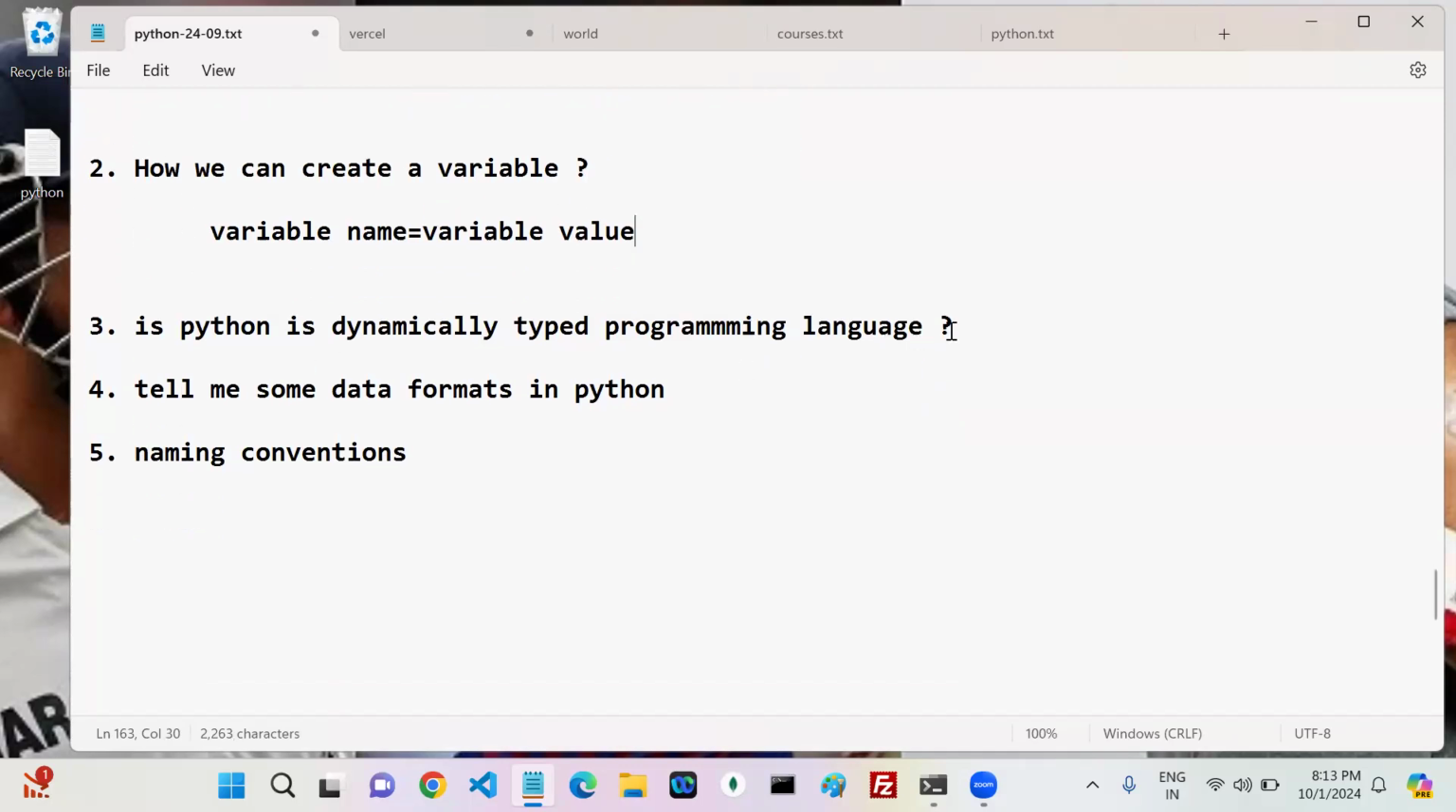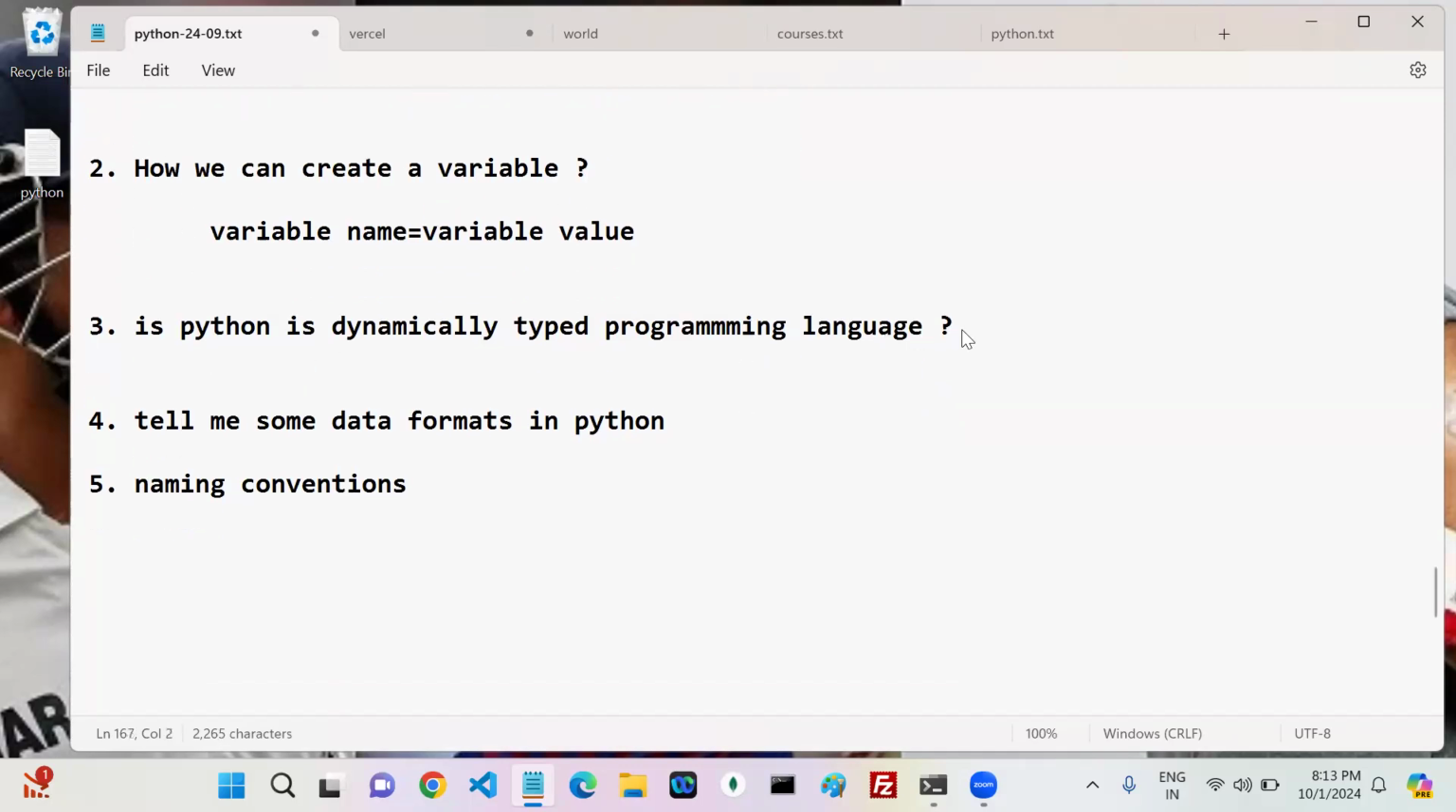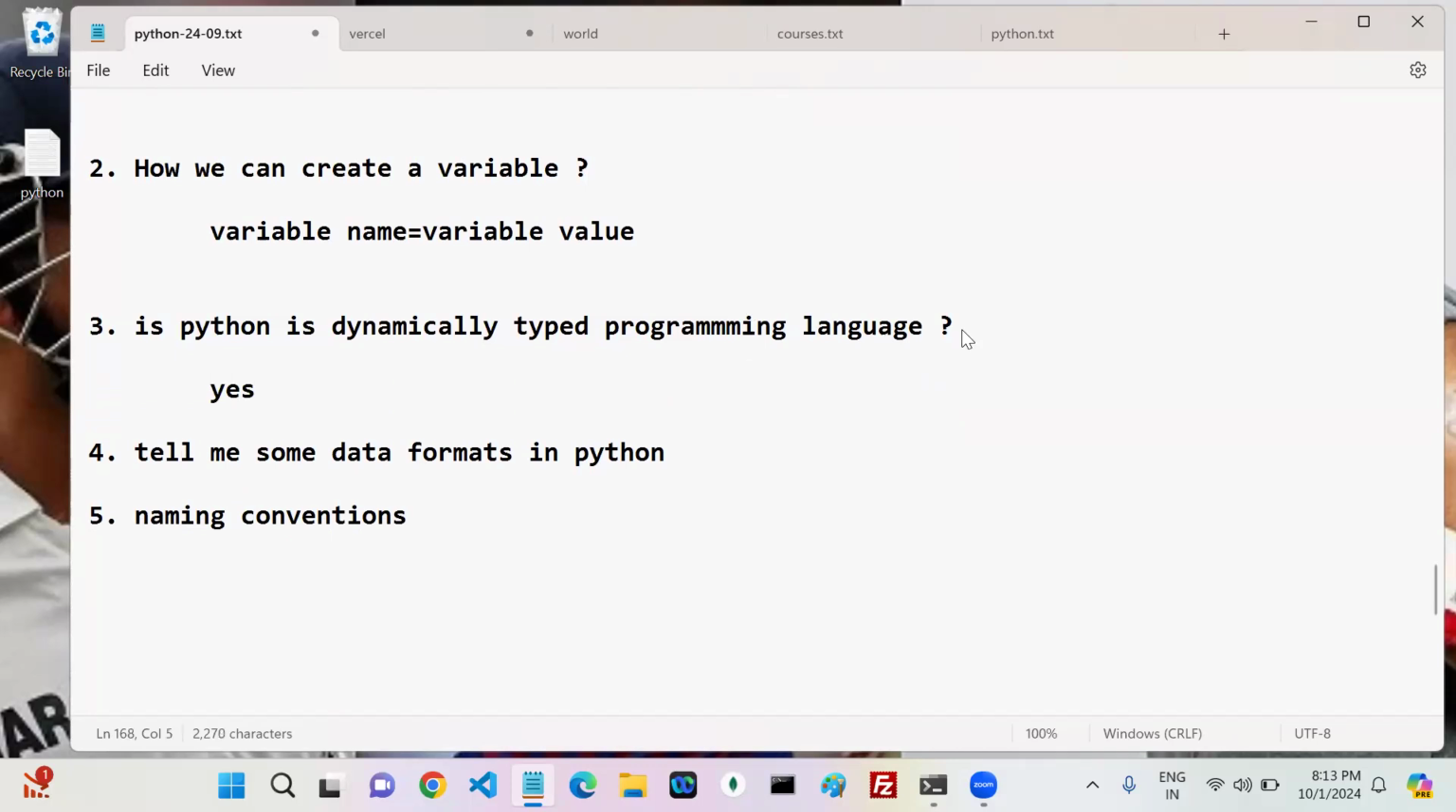Is Python a dynamically typed programming language or not? Yes, sir. Can you tell me why you said yes? At runtime, it allocates the memory for that particular variable value dynamically. It's not like it allocates the memory first and then places the value, like Java. That's the reason Python is a dynamically typed programming language.